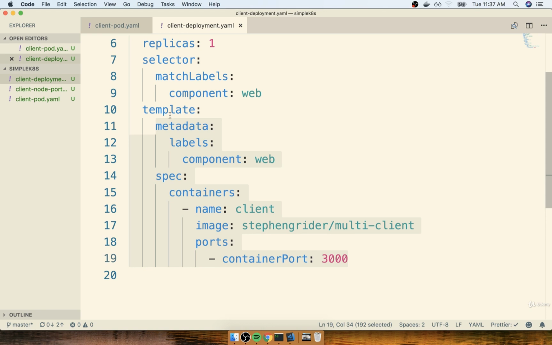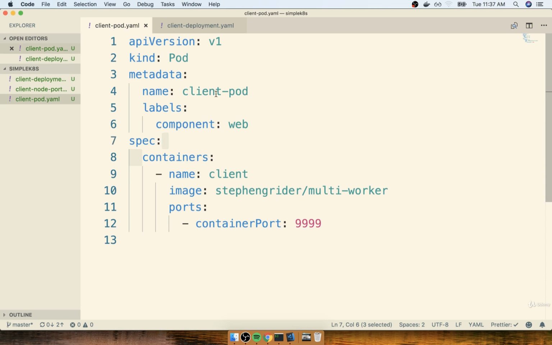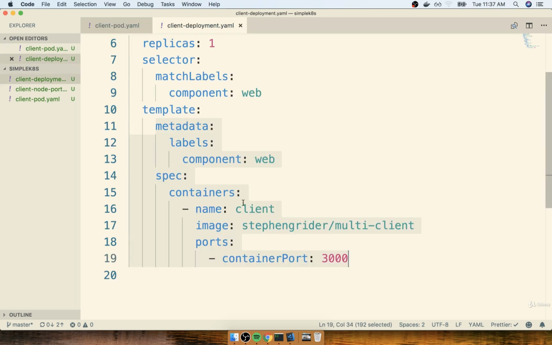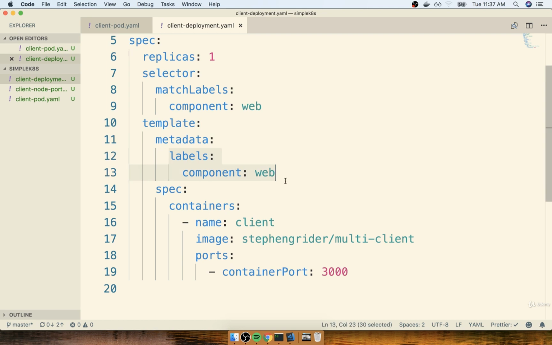The entire template section right here probably looks a little bit familiar to some of the configuration that we put together inside of our client-pod.yaml file. So back inside of client-pod, we had a label, we had a list of containers assigned as well. And so you can essentially imagine that this template section right here is defining the exact configuration that should be used for every pod that is created and maintained by this deployment. Every pod that gets created by this deployment will have a label of component web, and it will have a container with the name of client and using the image multi-client with a port 3000 mapped up to that container.